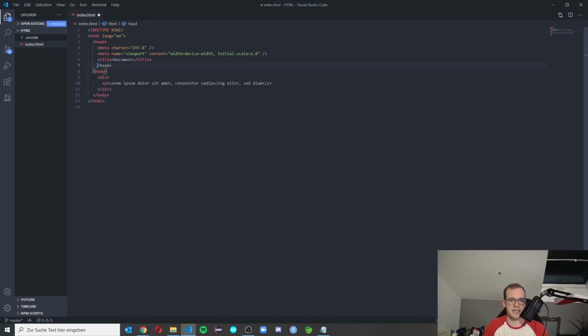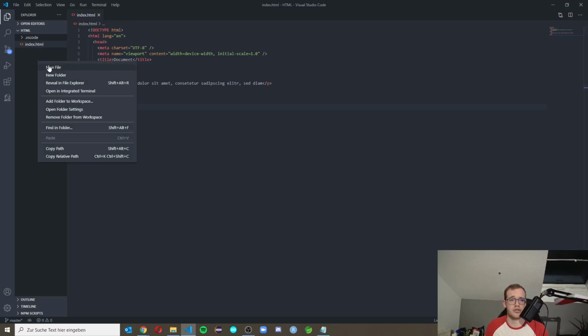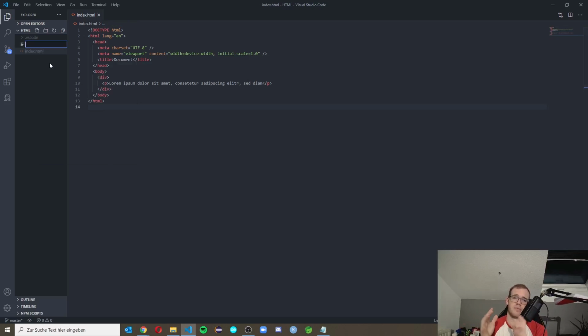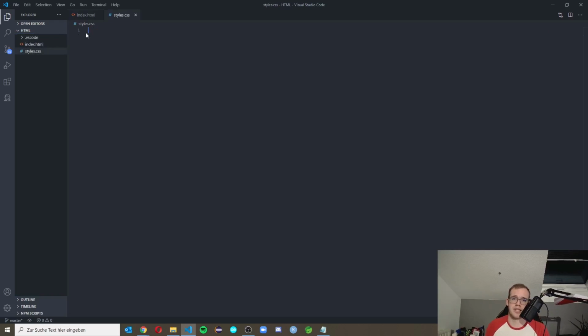We have our head in here. Save it. And we create a new file, because we now have the possibility to have our CSS code packed in one file and the HTML code in another file. Therefore we call it styles.css, a pretty common name, which is empty right now.